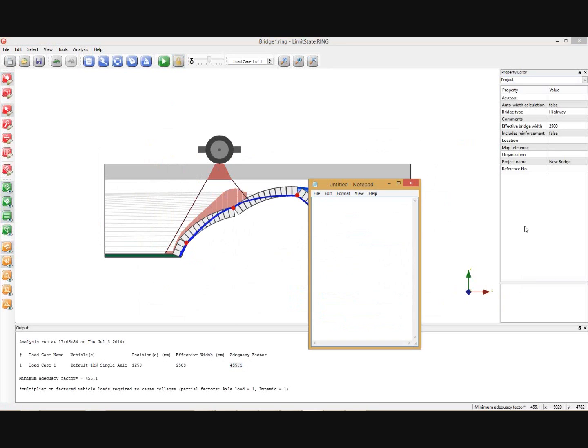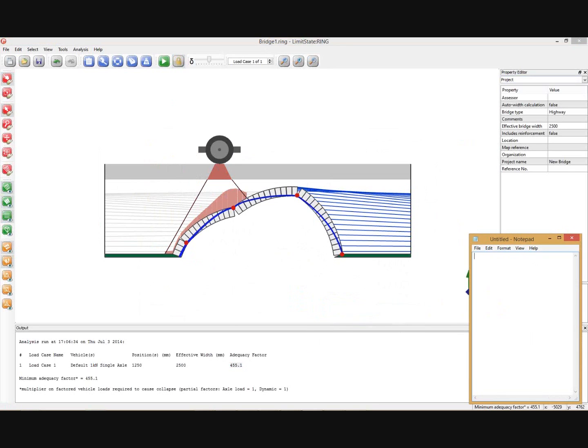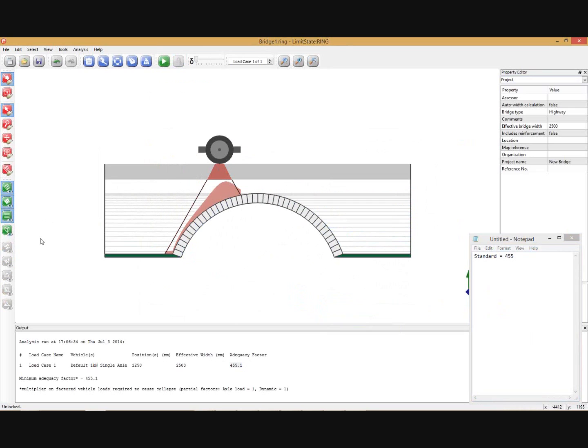What I'm going to do is I'm just going to make a note of that. I'm just going to say standard equals 455, because what we're going to do next is try to understand what components of the bridge actually give us that load carrying capacity. Before I do that, I'll just point out some various features of the interface.